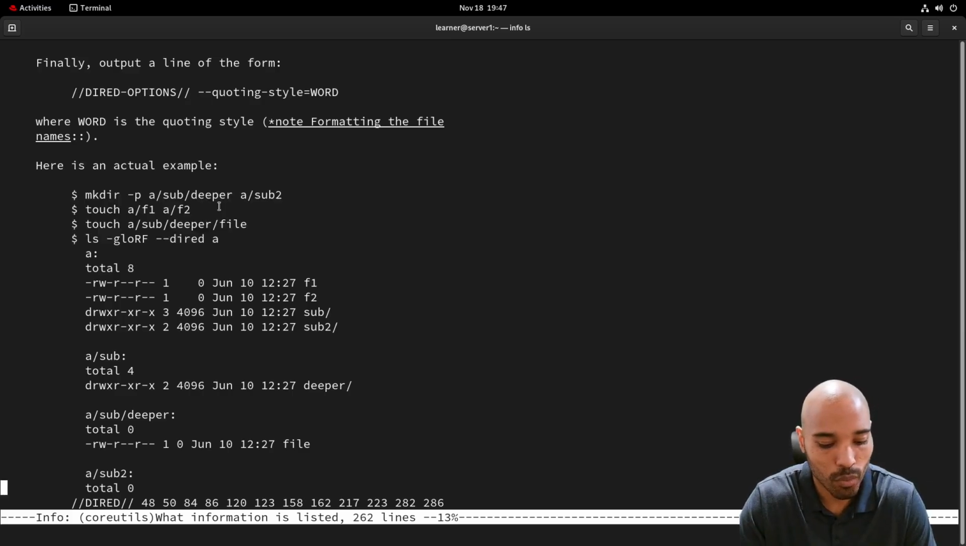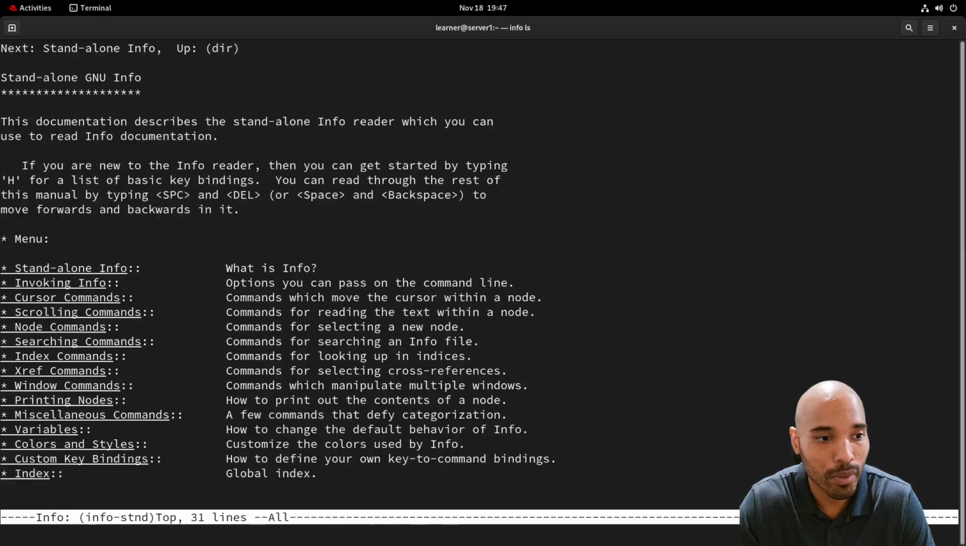And then one thing too, while you're in here, you can do help. And then this will have some more documentation here explaining more about info pages, how to maneuver them, how to go through them, and stuff like that. Okay, so I'm not going to spend too much time on this one. Like I said, I think it's super important to know that they're there and then be able to search them and know what you're looking for.